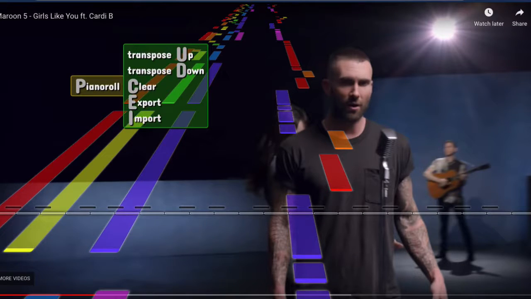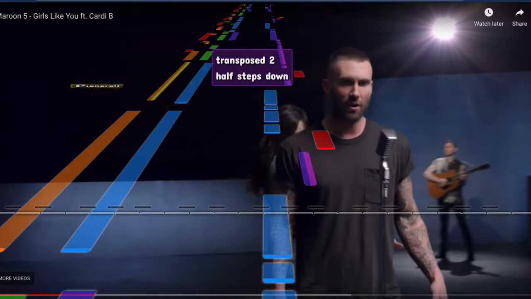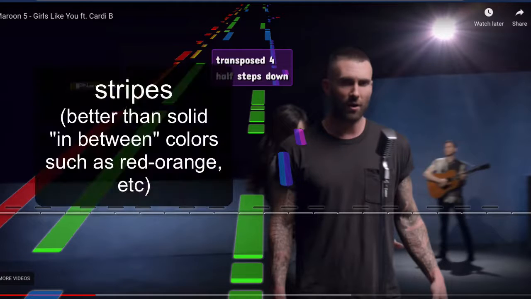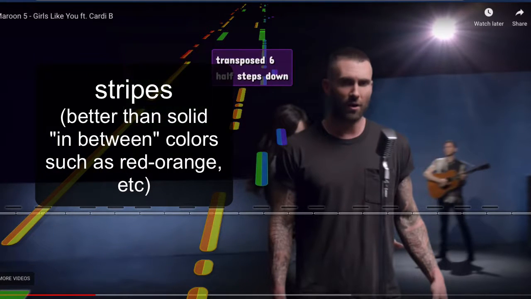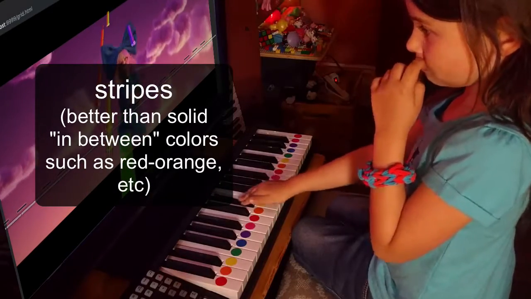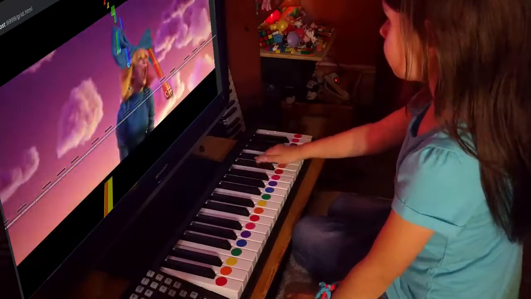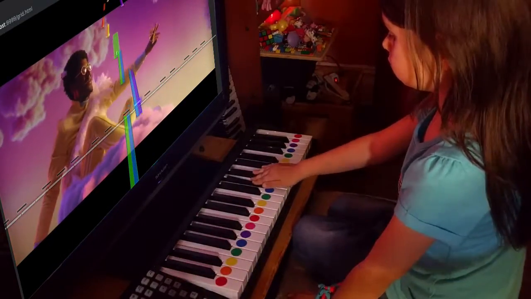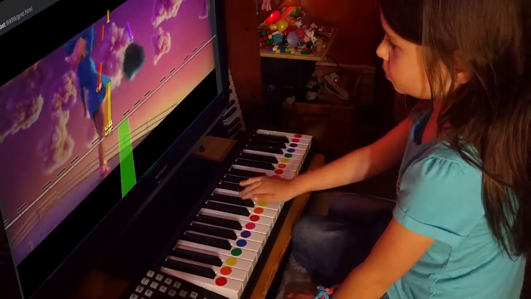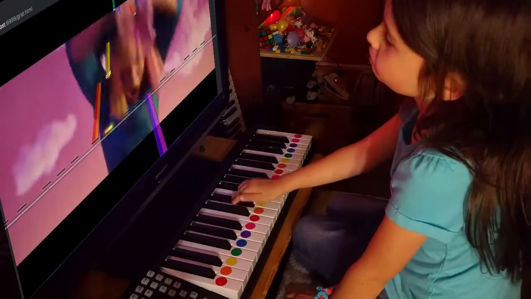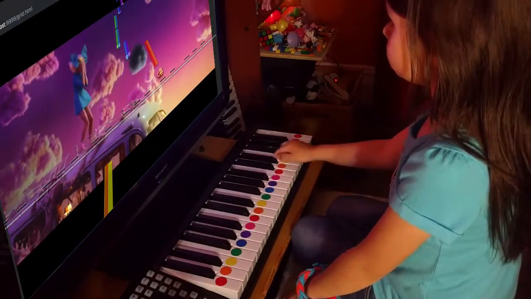Now let's talk about the black keys. If we transpose, or if we just play a song that's in a different key, you'll see that the black keys are striped. They use the colors of the 2 adjacent white keys. And this works amazingly well when you have stickers on the keys. You only have to put stickers on the 7 white keys per octave, and you only have to use 7 basic colors. You don't have these in-between colors.